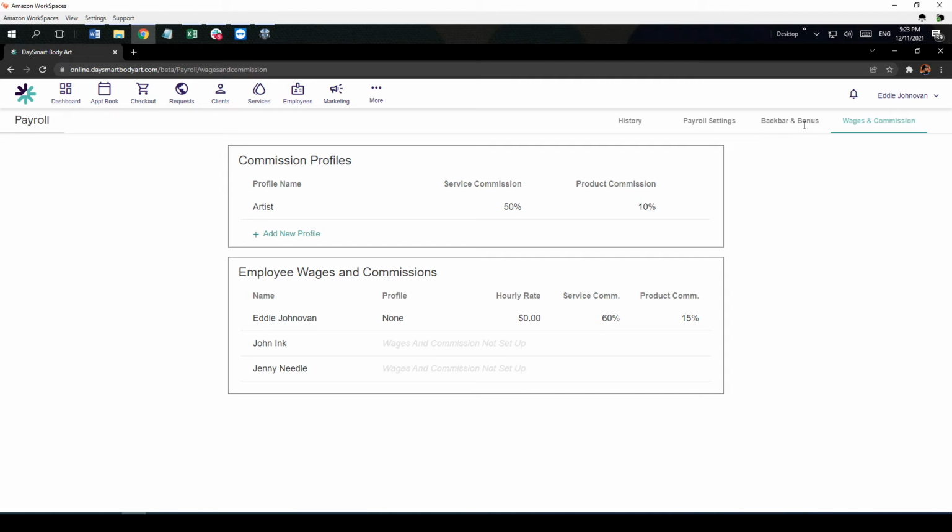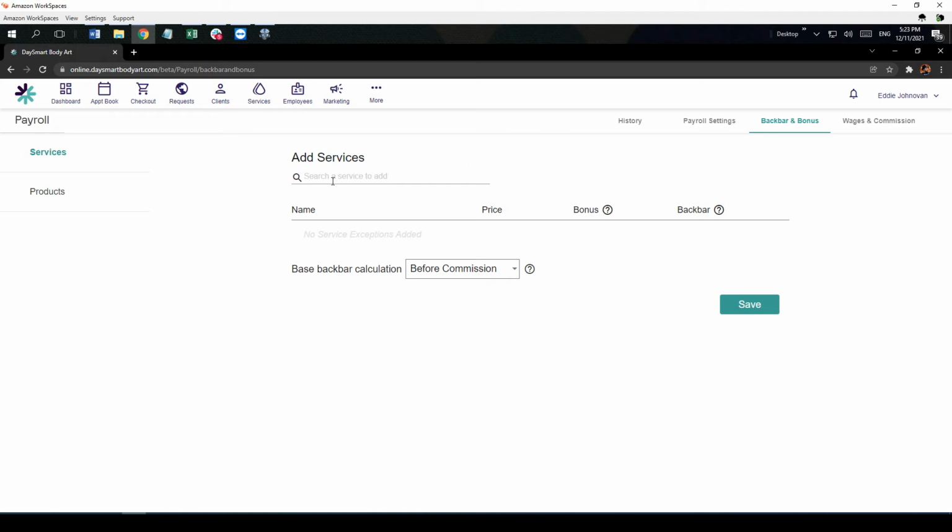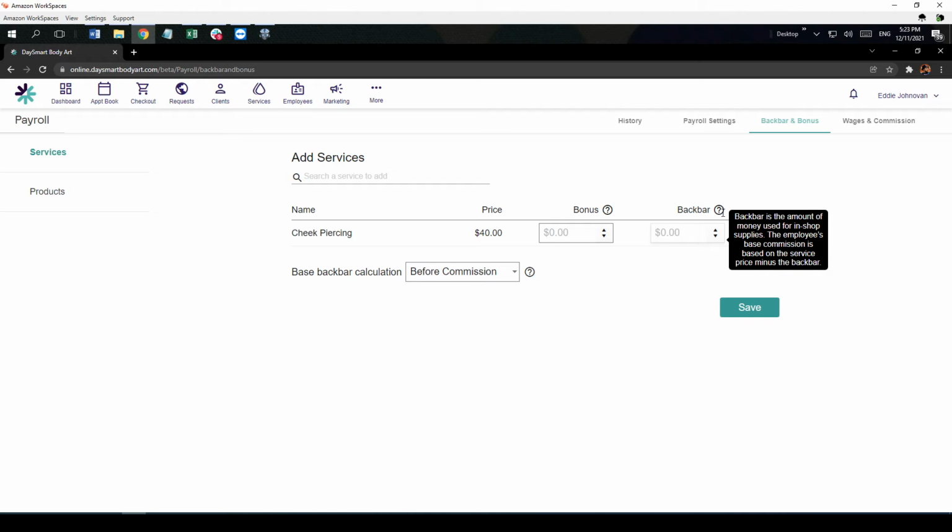The next tab over is the bonus and back bar tab. I could go ahead and select a certain service from my service menu, and I could charge the employee a back bar fee. This would be a fee that's going to take off a certain amount of dollars from the price of the service before the person gets their commission. So for our example here, the standard price is $40. They would get their commission rate off of $35, which would be that $40 minus $5 for the back bar fee. I can also select that I wanted to charge that back bar fee either before or after the commission is calculated.